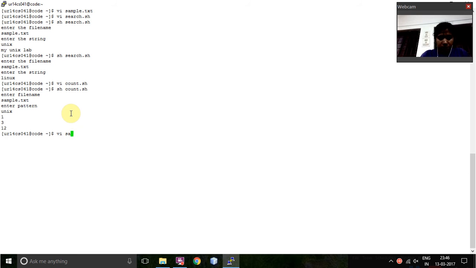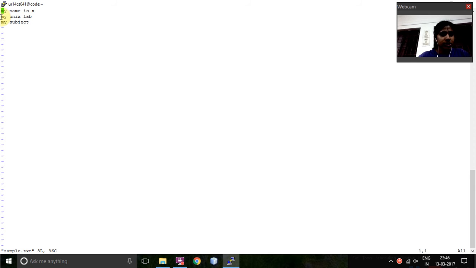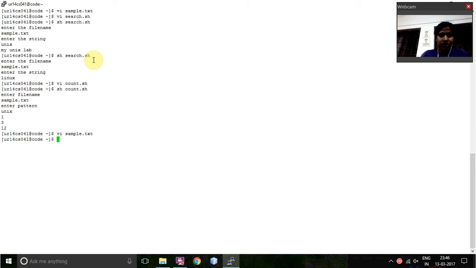Let me open the file. Yeah, so here I had given the file contents as my Unix lab, so it comes as 3 words. And after that it's showing the number of characters. While counting the number of characters, the space is included. Sorry about that. While counting the words, it is not included, only while counting the characters.